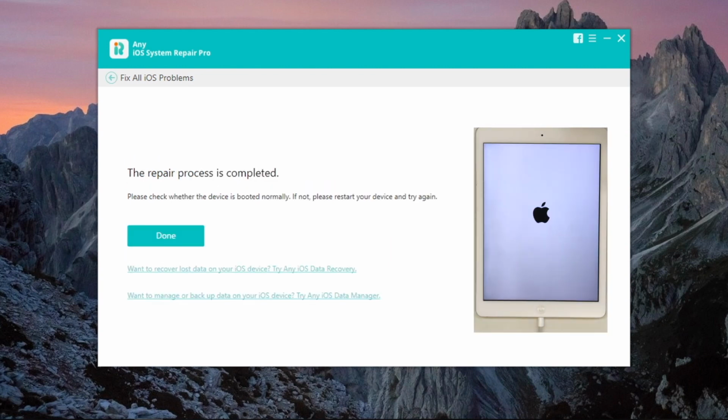Well done! Now wait for the device to boot up. The iPad is now restored to factory settings. You can go on to activate it. This is how any iOS system repair restores iPad.